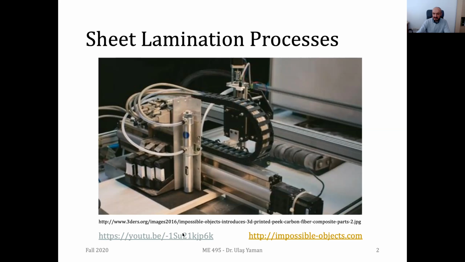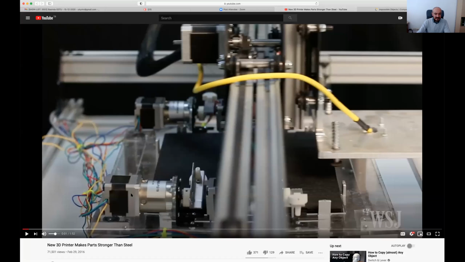Let me arrange this one and also open the other website so we can spend some time with the impossible objects. So let me show you the Safari. Yes. This is, as I mentioned, the first prototype of the printer.